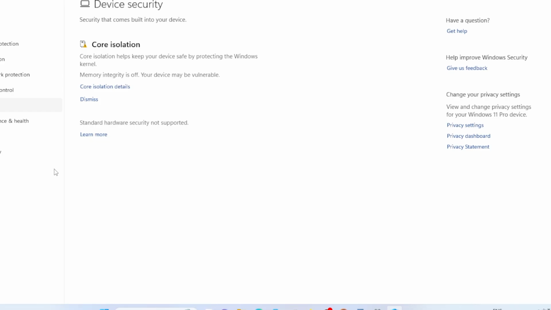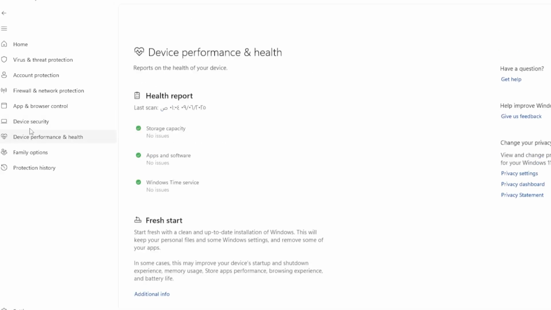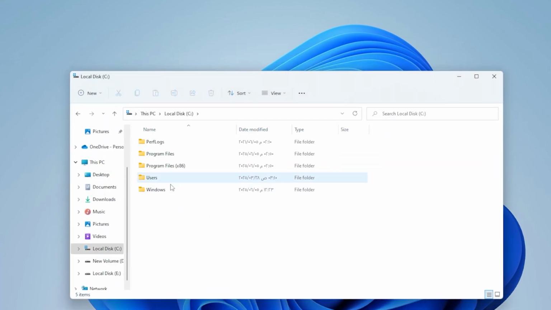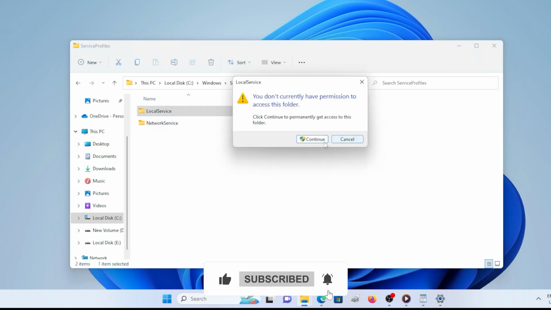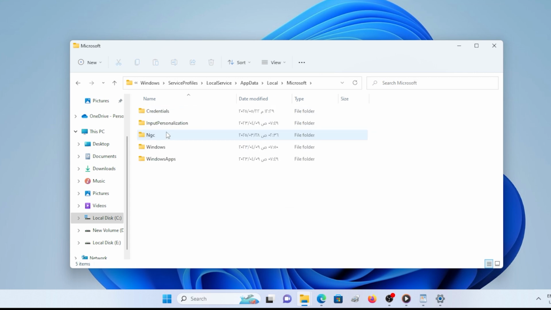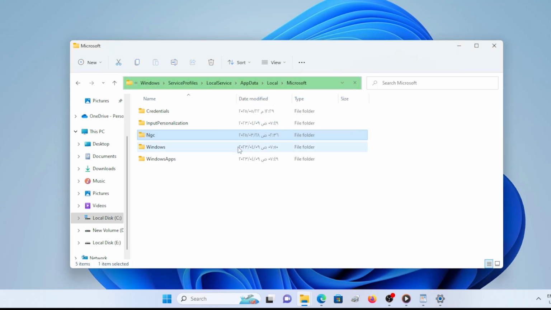Now we will take a look at the NGC folder. This is where Windows stores your PIN settings. We're going to delete the NGC folder to force Windows to reset the PIN system. Open File Explorer and navigate to this path: C Drive, Windows, Service Profiles, Local Service, App Data, Local, Microsoft, NGC. If you don't see the App Data folder, you may need to enable Show Hidden Files from the View tab.